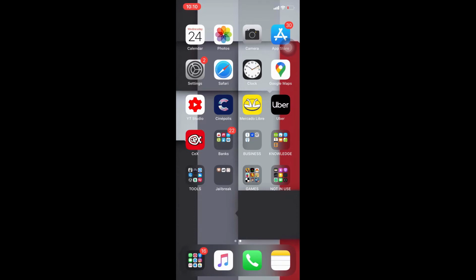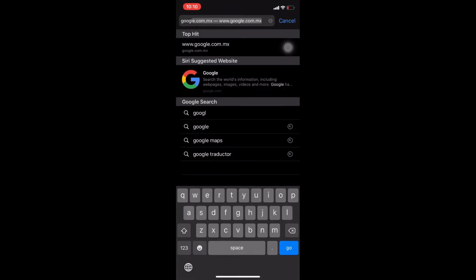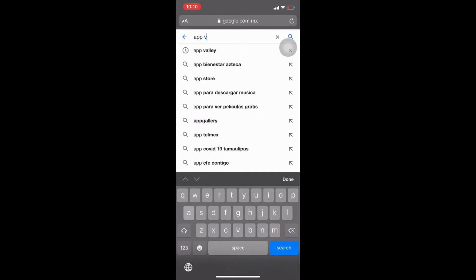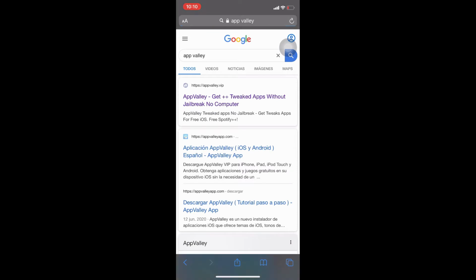Today I'm gonna show you how to jailbreak your iPhone device in iOS 13 to 13.5. So let's get started. First, we have to open Safari and search in Google for App Valley. Then you will click on the first link, as you can see on the screen.